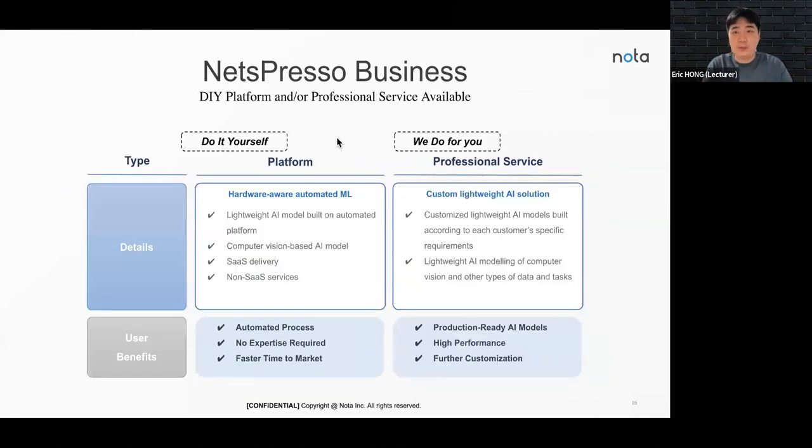So Nota has two businesses with Nespresso. One is to provide Nespresso, an automated AI/ML platform as a service to help customers create their own AI model without AI engineers. And another is that our Nota AI engineers directly provide consulting service for the different situation of each customer.